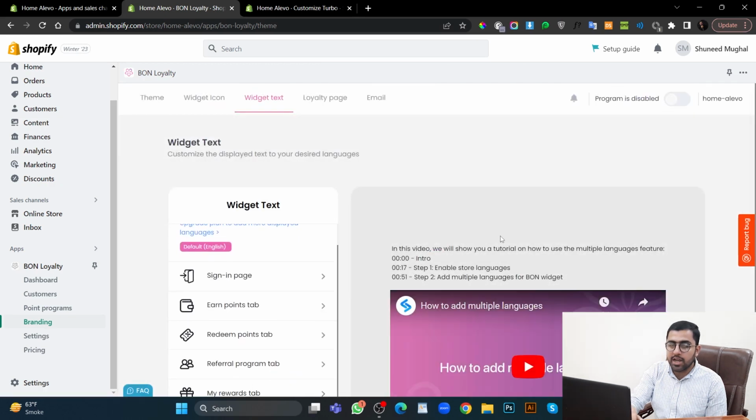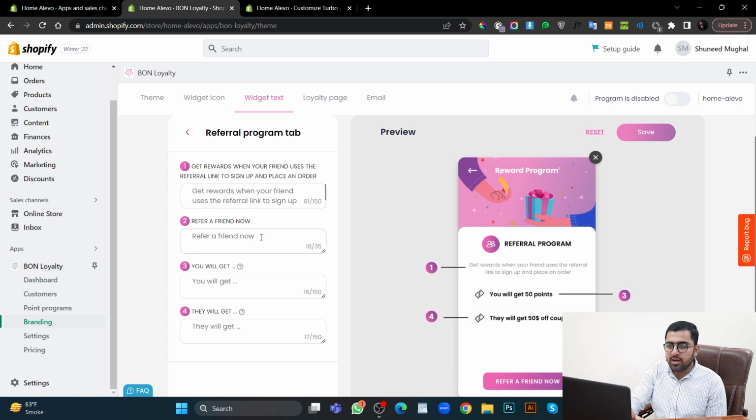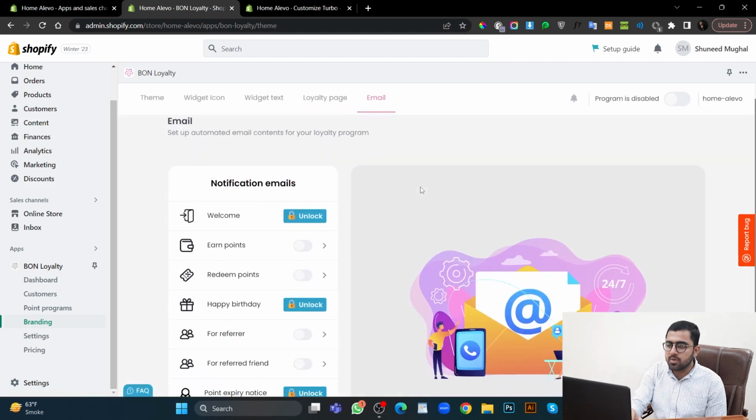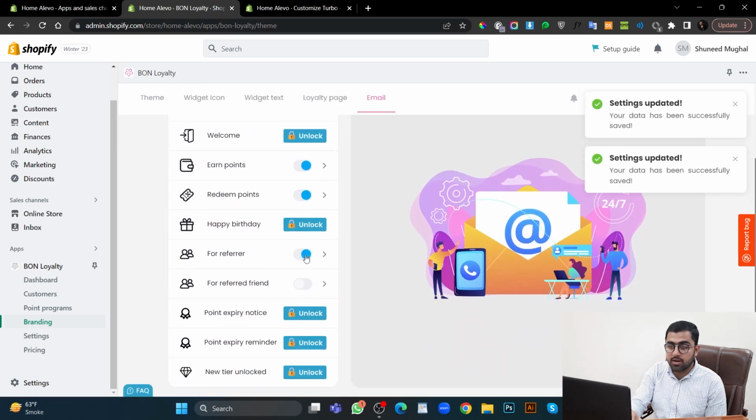Let's go to widget text. Every text is already set, but we have to set this referral program tab. Let's go there. Referral friend now, you will get 10 points, or whatever you offer them, and they will get 10% off coupon. You can change it whoever you want, but this is in my case. Let's save it. You can also offer loyalty page, but that is a paid option, and you will have to subscribe to their $50 per month package. Let's enable some notifications for earning points, redeem points, for referral, and for referred friend.